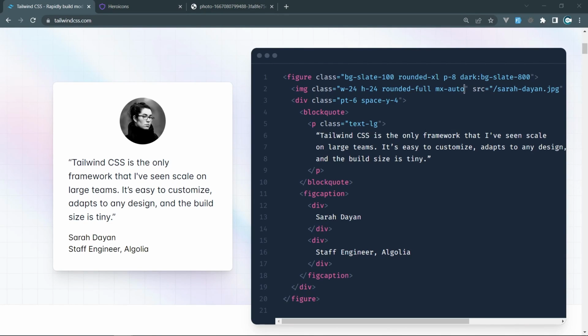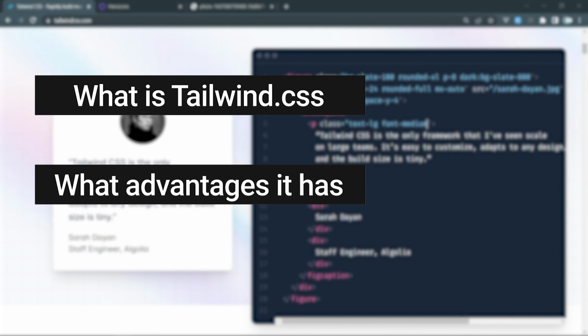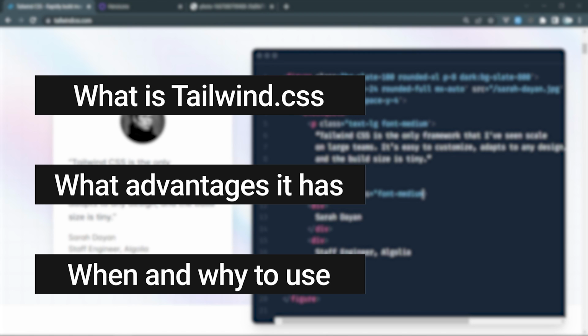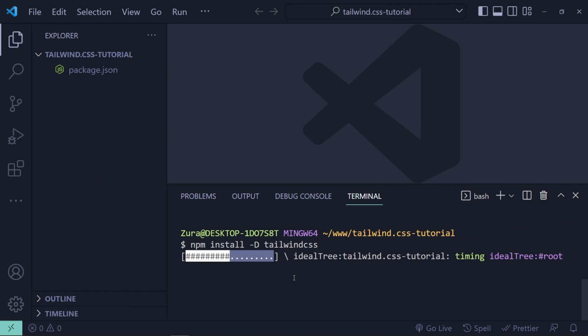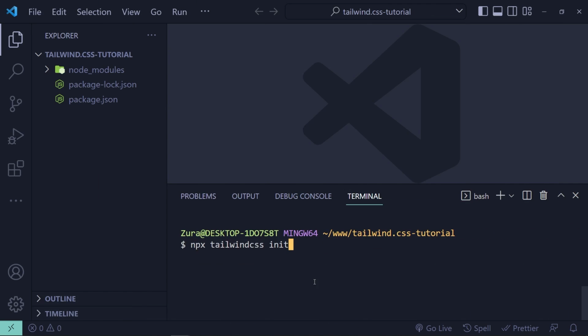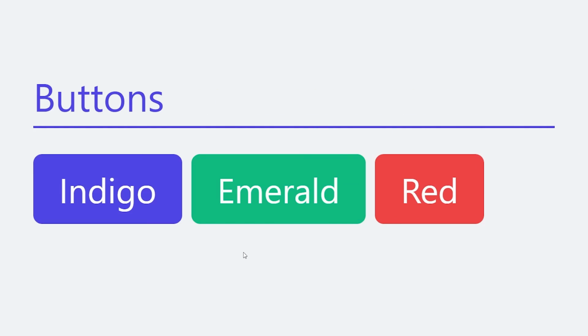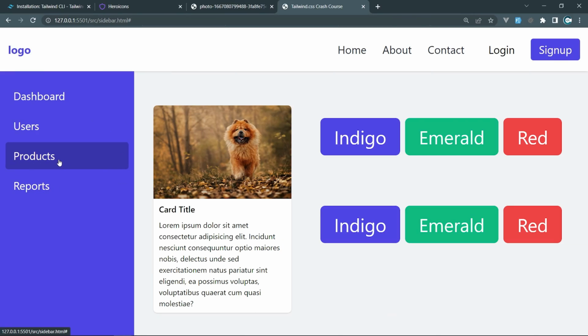In this video, you will learn what is Tailwind CSS, what advantages it has, when and why you should use it. We will set up a Tailwind CSS project locally and create several basic components, such as buttons, cards, and we will even create a sidebar layout. By the end of this super crash course, you will know how to use Tailwind CSS in your projects.